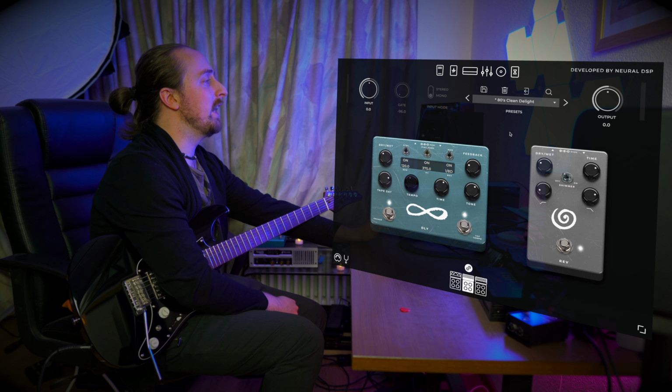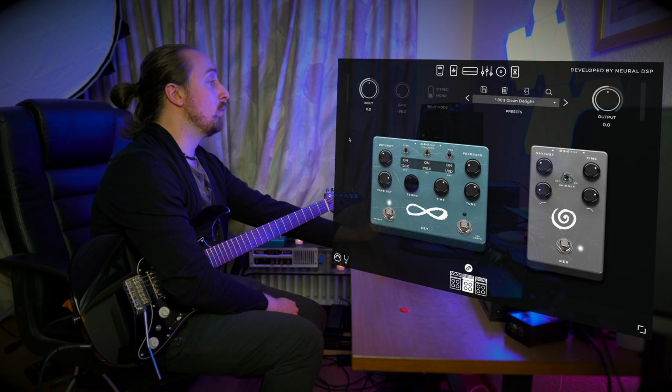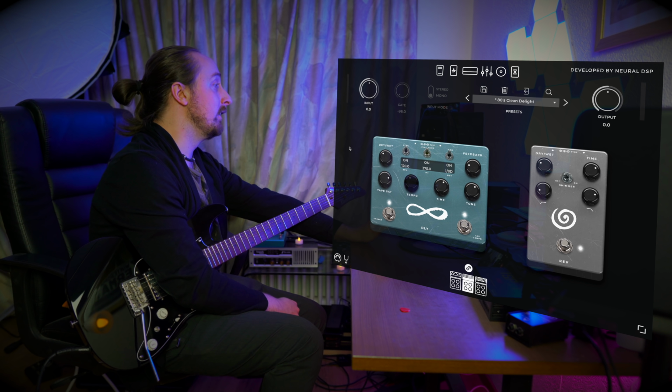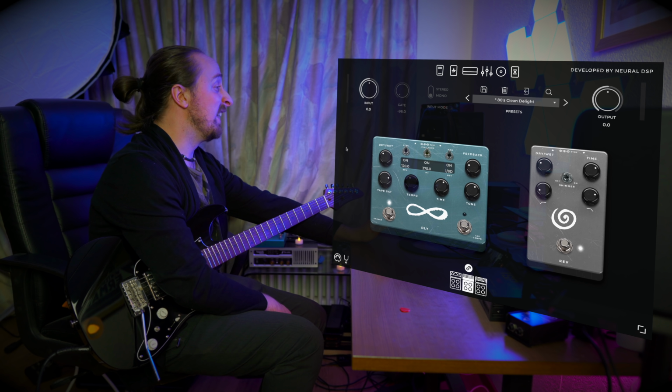And finally, we have the time-based effects right at the end here. There's a really cool stereo delay. You can get all the kind of ping pong sounds going on here. I really like this delay. And then there's a reverb.